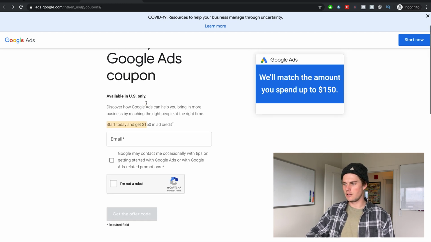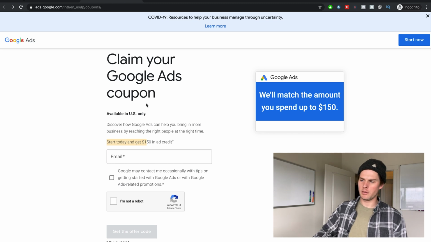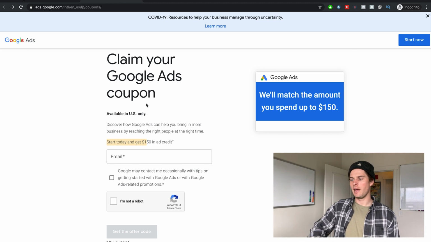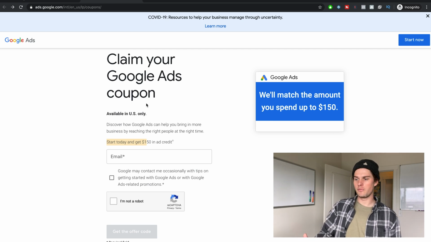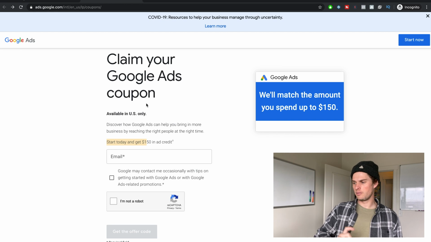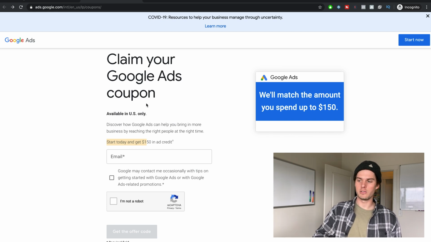The only catch is it matches the amount that you spend. So I believe you have to spend $150 and then you get the free $150. When I very first signed up for Google Ads, it was a $100 coupon, and that's pretty cool that it's an even $50 more than that now.